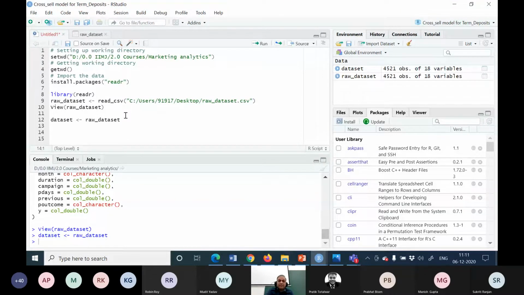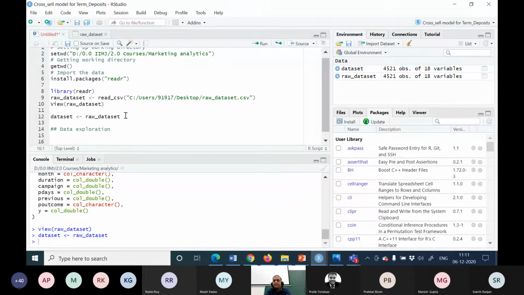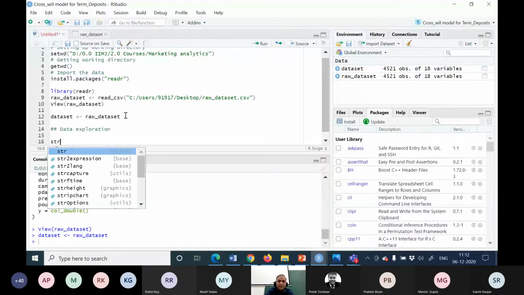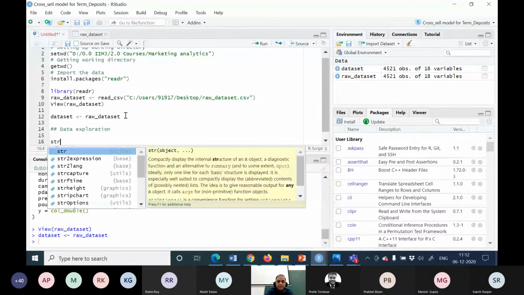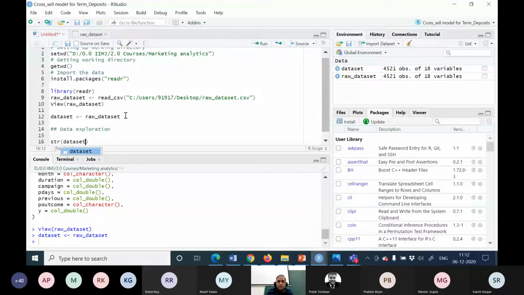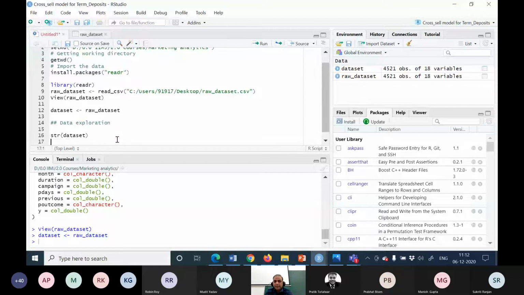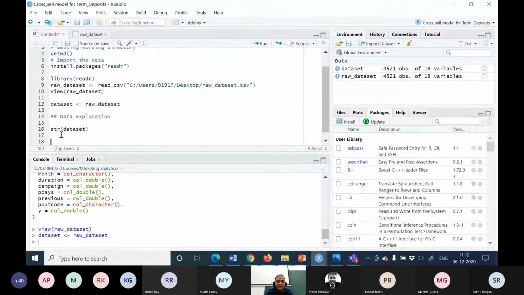Now the next thing is your data exploration, the next step in building your predictive model. We use the str function. We can also have a quick look at the head and tail. This is just for the sake of checking the consistency in the data set.